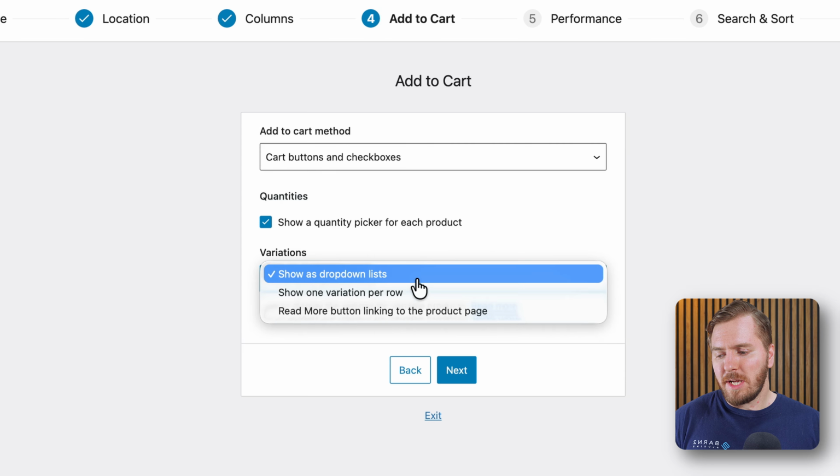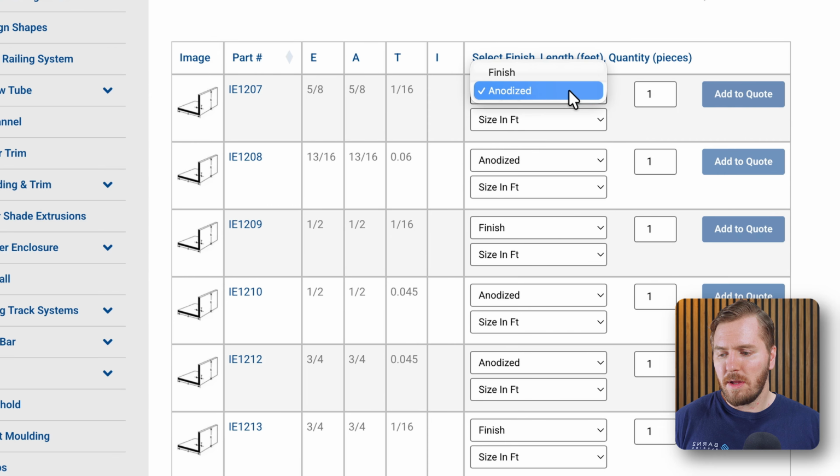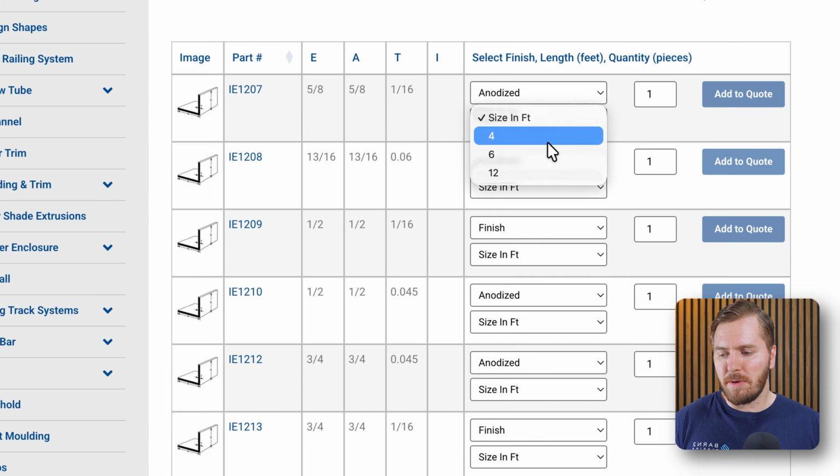Variations I also suggest showing as drop-down lists, just like in our example. We have these drop-down lists so people can choose their variation. Otherwise, the table will get really cluttered up with a bunch of items, which are basically the same, but just with one slight variation difference.